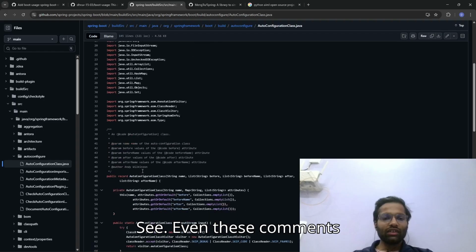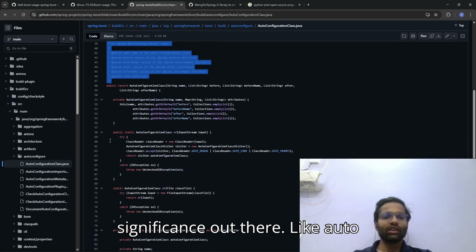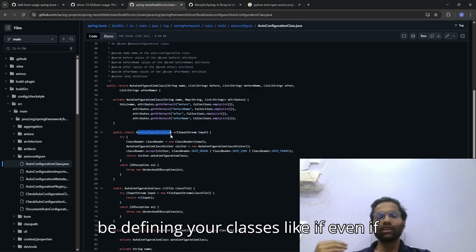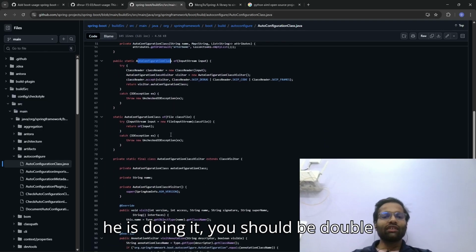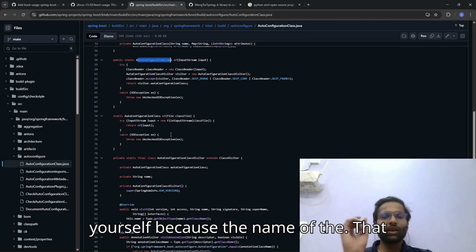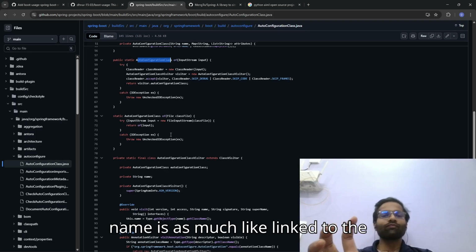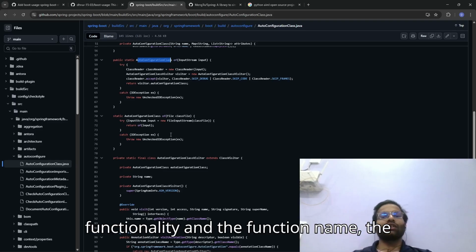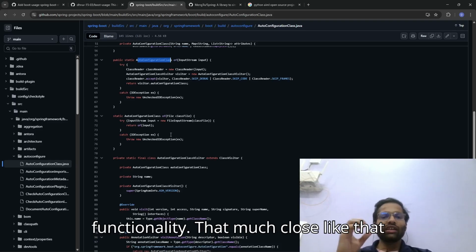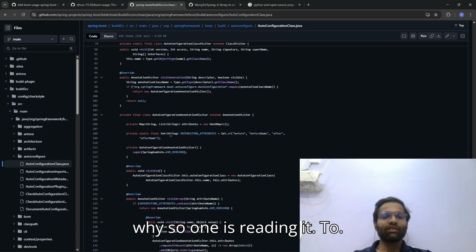See, these comments, they each really hold a significance out there. Like auto configuration classes, many are now using AI to define them, but no, you should be defining your classes. Even if AI is doing it, you should be double-checking it yourself, because the name of the variable, the class, the function should be as closely linked to the functionality as possible. That makes it easier for someone to understand while reading it.